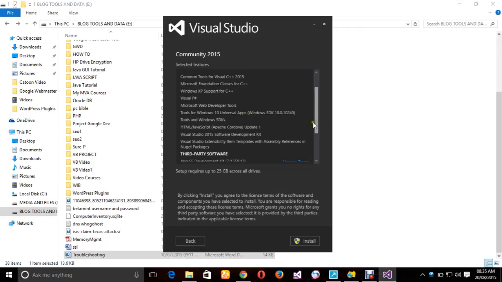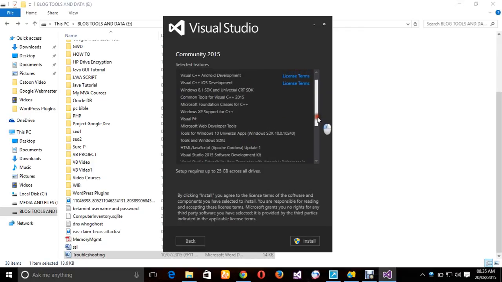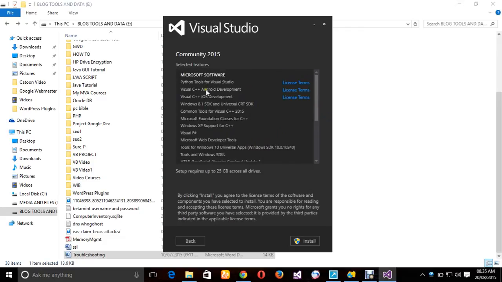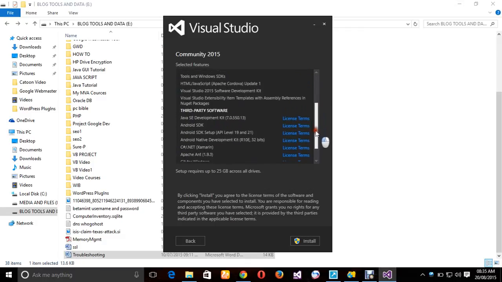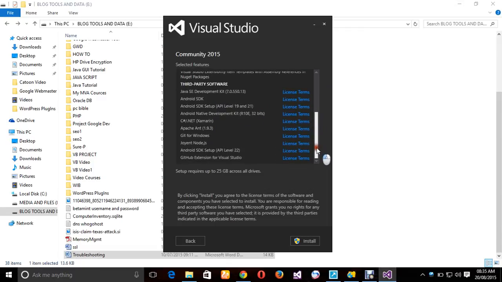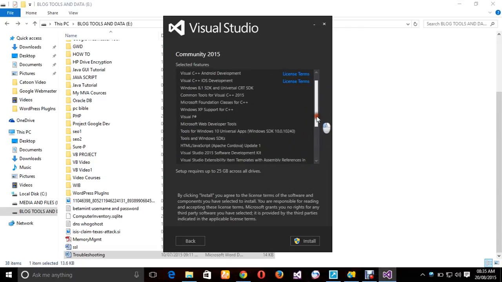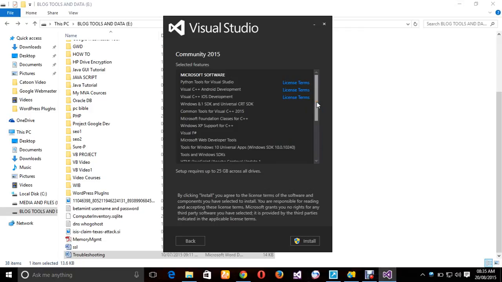And we are also going to be using this Visual Studio to create applications for Windows 10. You can see iOS and every other stuff there. Make sure they are all here. Just check your platform again. Then I will show you what to do if you have already installed Visual Studio and you don't have all these things. As you can see now, setup requires 25 gig across all drives. It has increased because of what you have checked.